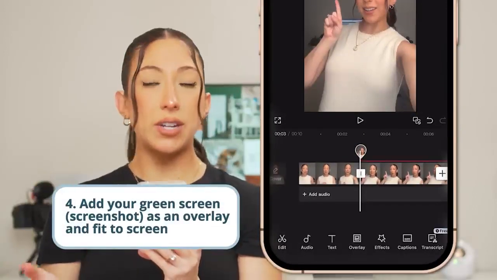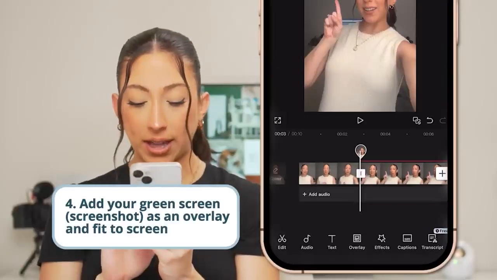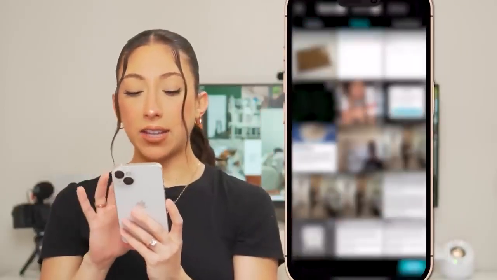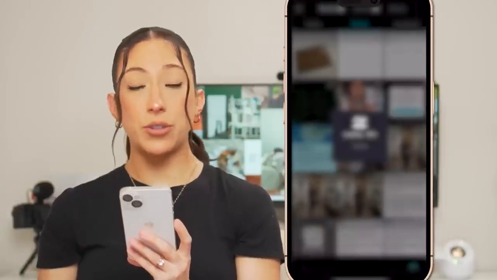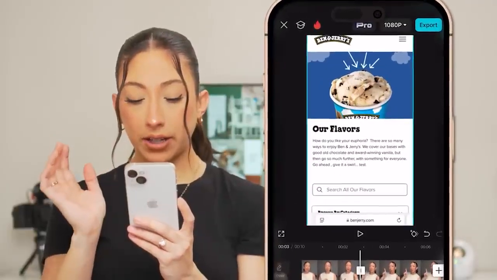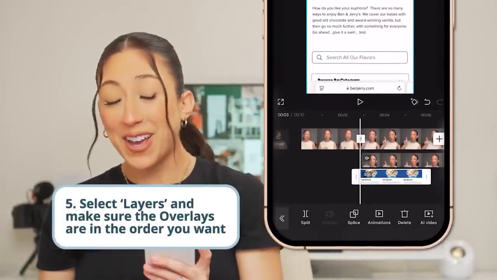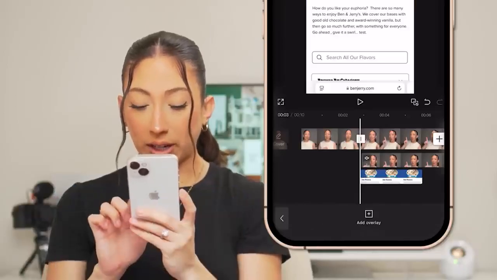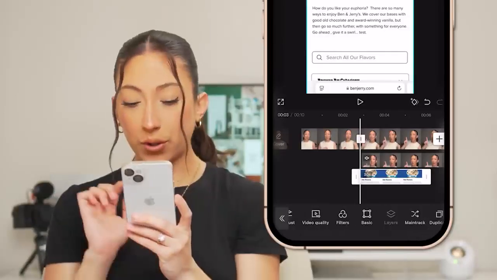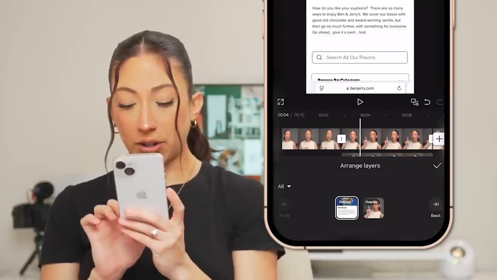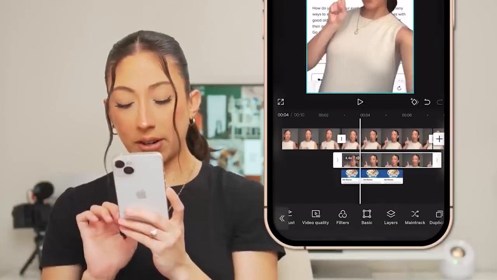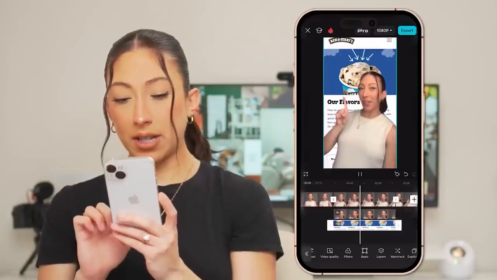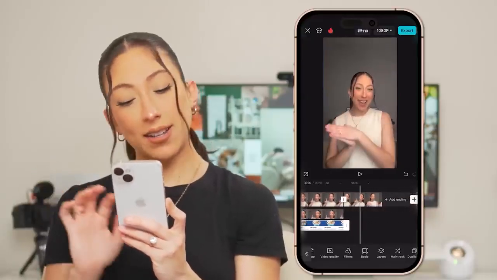This is going to be our green screen or whatever it is that we want to come up behind us. So we're going to select overlay on the main timeline, add overlay, and then add the screenshot that you want to appear behind you. Let's adjust to size. There we go. And obviously the overlay is in front of us. So what I want to do is simply adjust the layers. So we're going to select the overlay, go to layers, and then make sure our cutout is in front of our green screen. Drag to fit, and now it'll pop up here, and then it goes away.